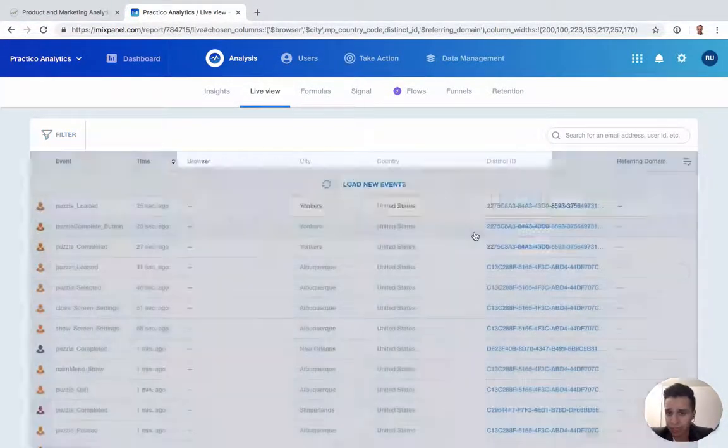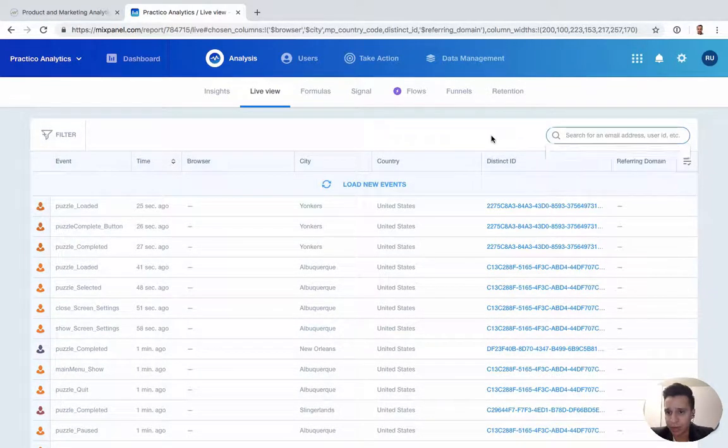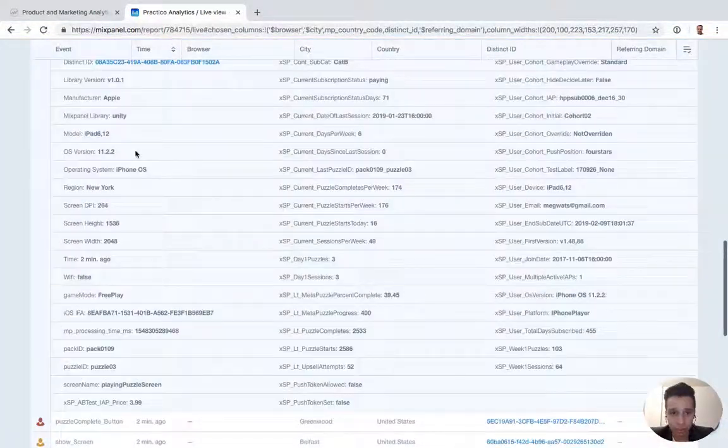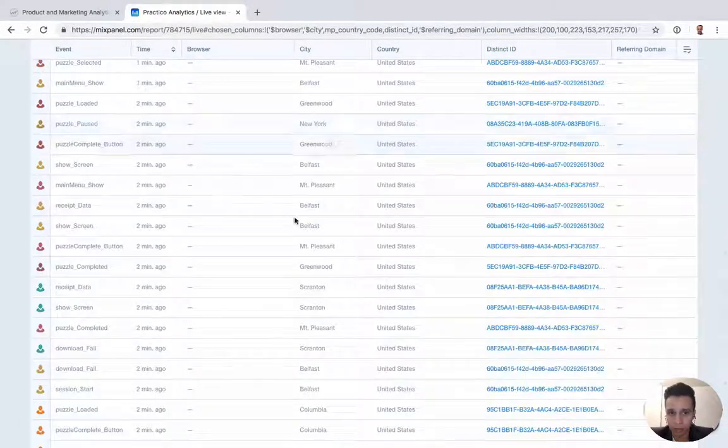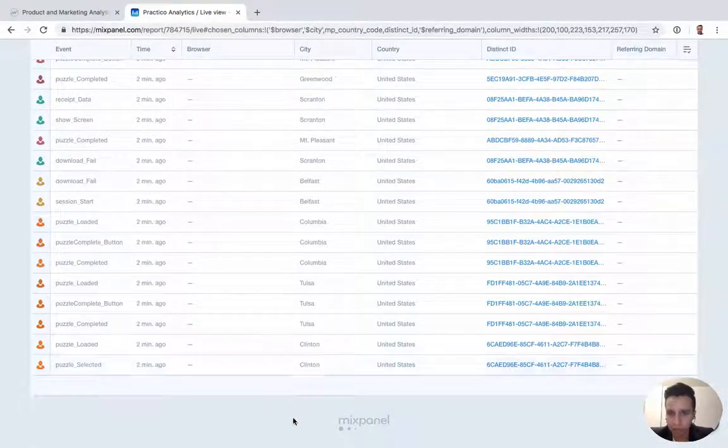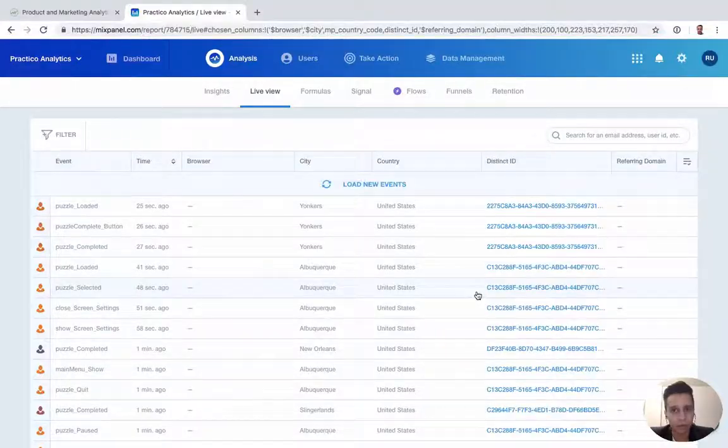You can filter through things. Typically, if I was debugging things, I might say only show me events from Vancouver, right, by the city, and I'll get to see only my events come in real time. It eventually cuts them off. This doesn't go on forever. There's a limit to how many events will actually be stored here. So it's a temporary report at best.